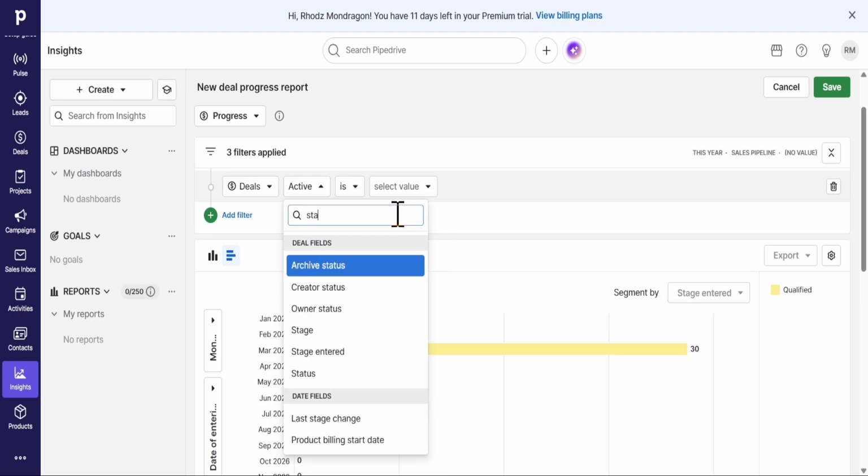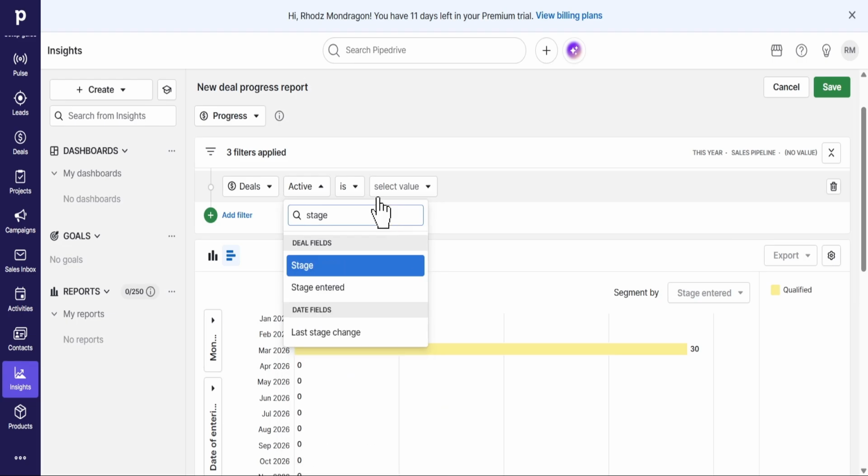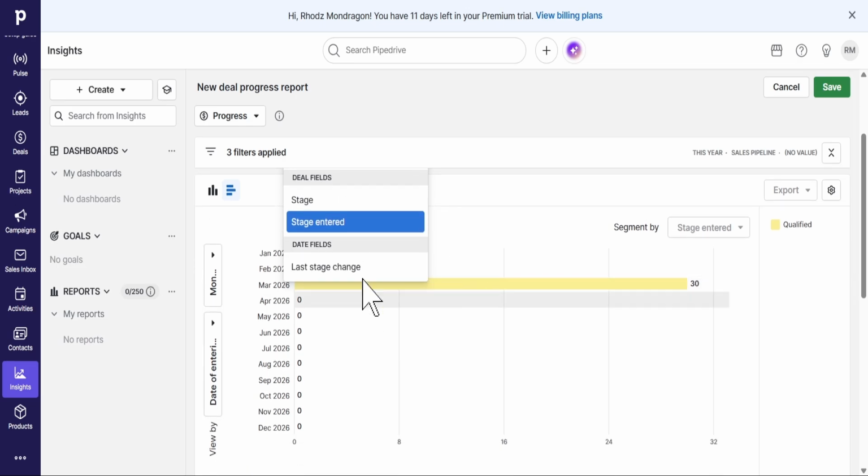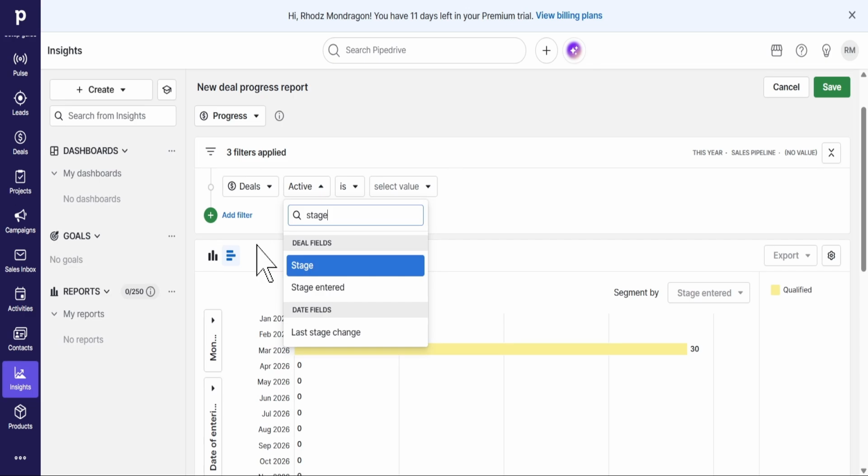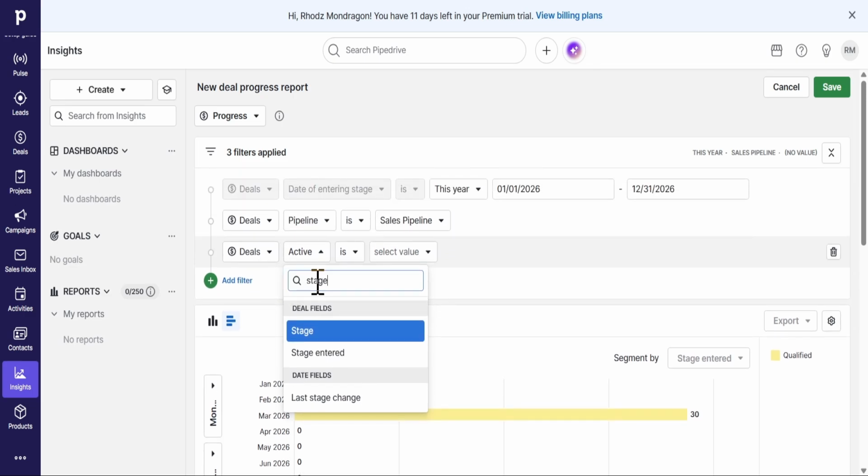Add a filter to narrow your dataset. Filters help you focus on what matters, such as a specific pipeline, a date window like this quarter, a deal owner, an industry, or any custom field you've set up. This keeps the report clean and relevant.